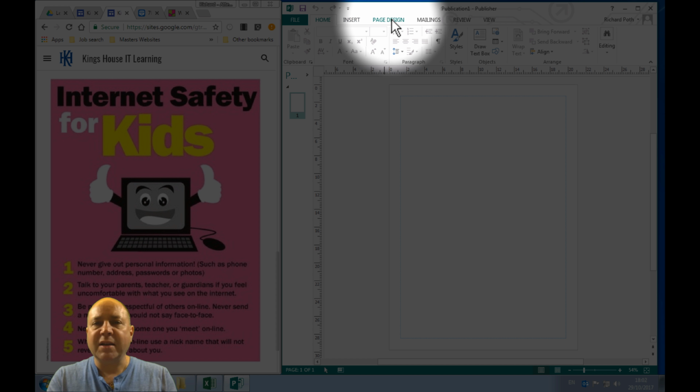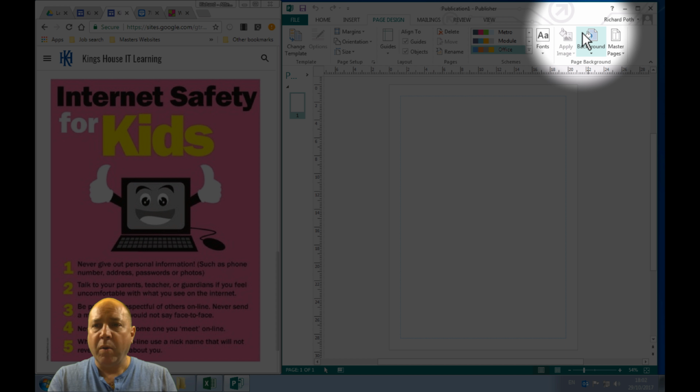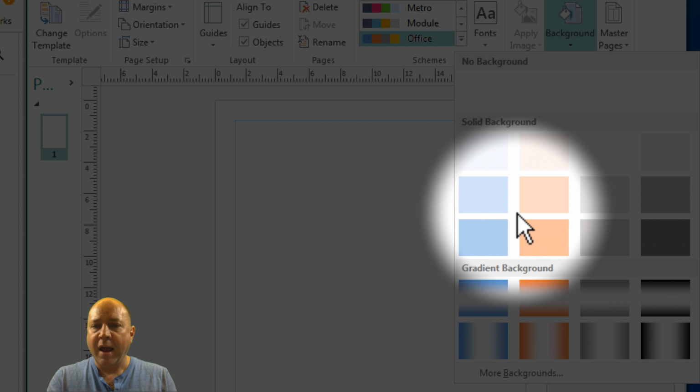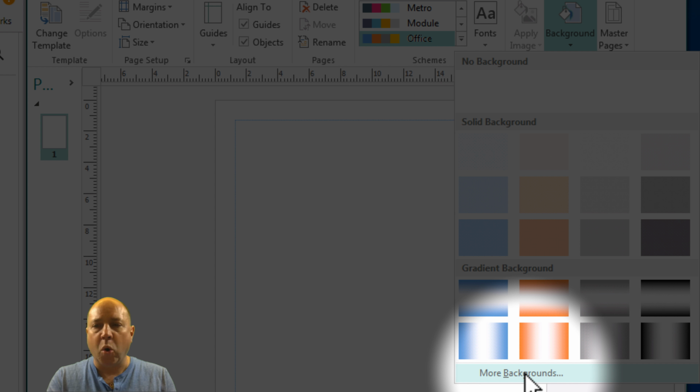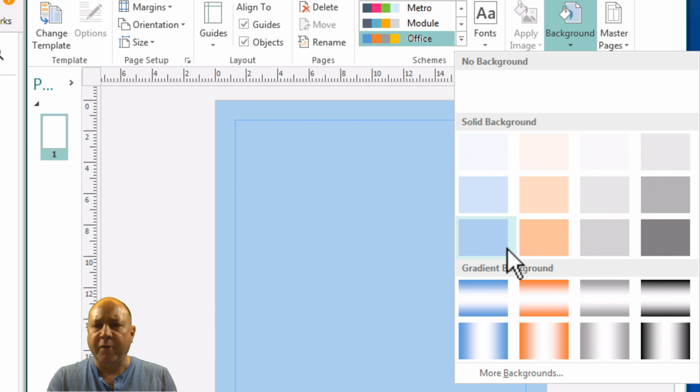So to do this, we need to click on this menu here that says Page Design. So let's click on Page Design, and then over here, we've got something that says Background. So let's click on Background, and then we want to go down to More Backgrounds because we don't want these ones. As you can see, as we hover over them, it actually gives us the background, but we want pink, and pink doesn't exist here.